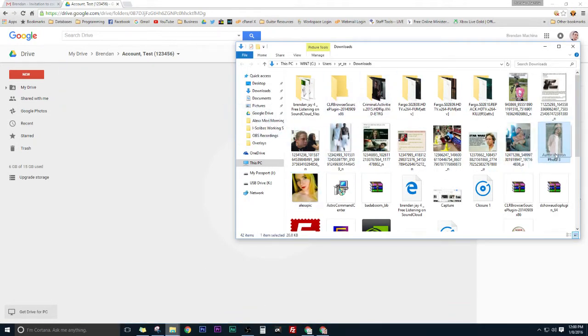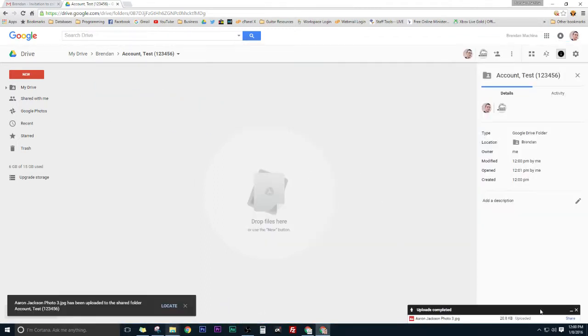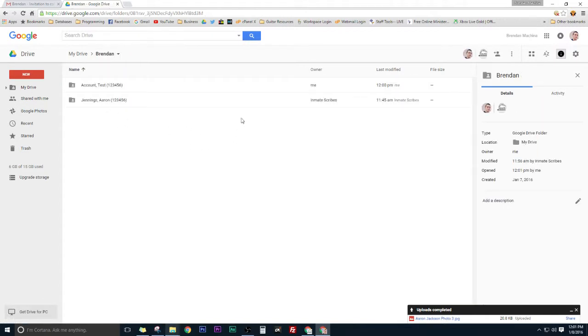I would just click it from my folder, drag it over, and boom, just like that, we have copied and uploaded a new picture into there. So now we can see under test account, we click it, and we have one photo stored in here. And that is essentially how you access your Google Drive and how you store information.